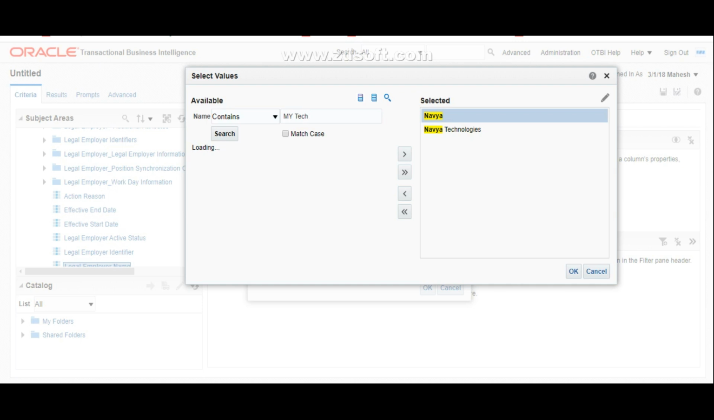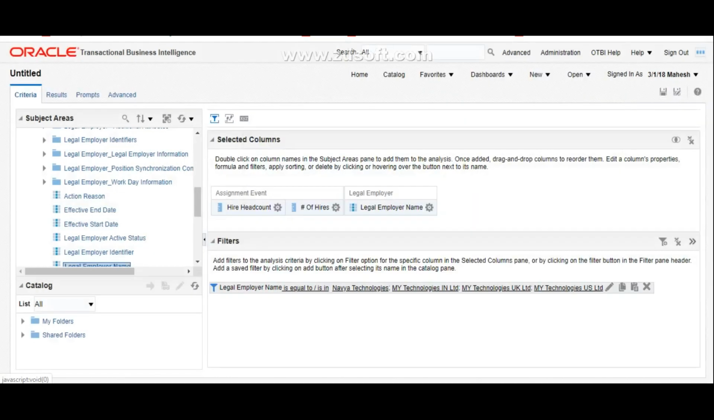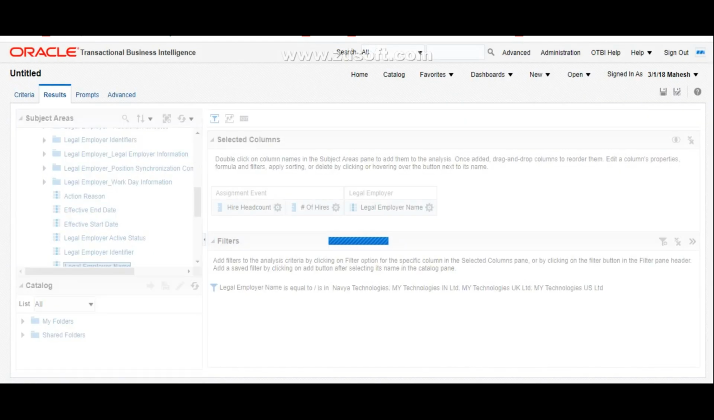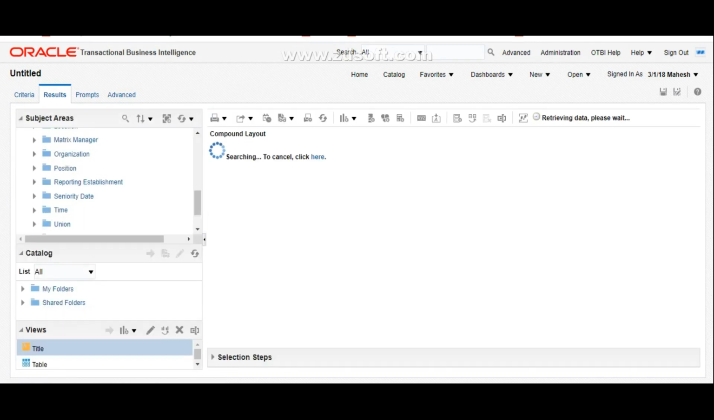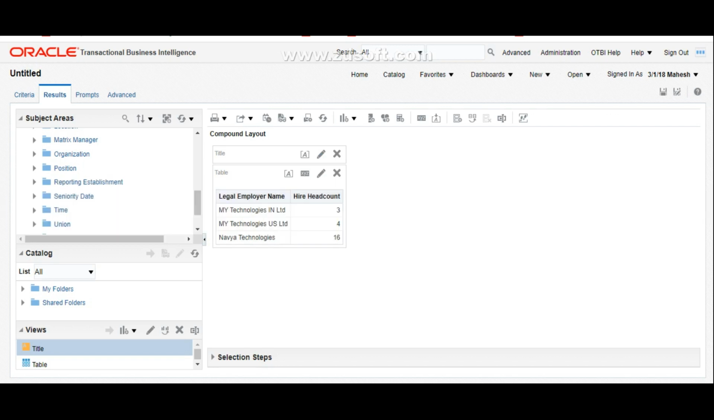Under Navya Technologies we have all these companies. So I'm just taking this one and excluding this one. I wanted to see the hire head count of all these legal employers. Just click on OK, click on OK. Now go to results tab. Now you can see, as of now under Navya Technologies, 16 members have been hired. Under US Limited, 4 members have been hired. Under India Limited, 3 members have been hired.